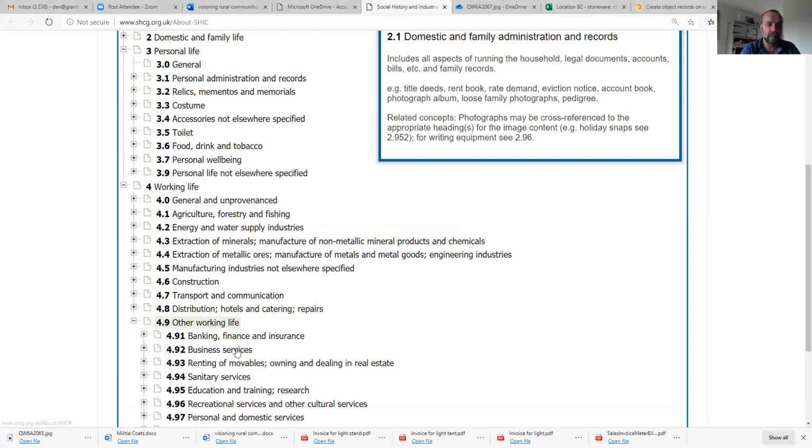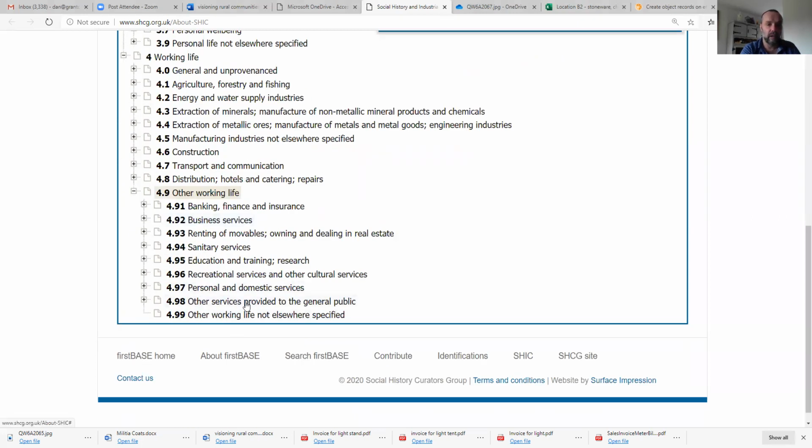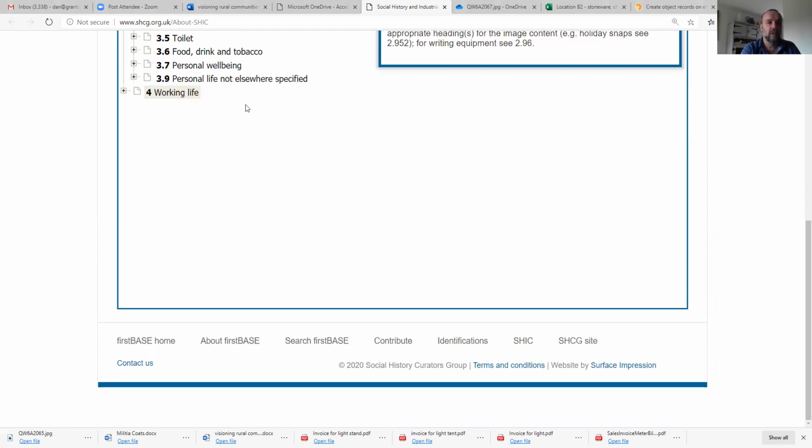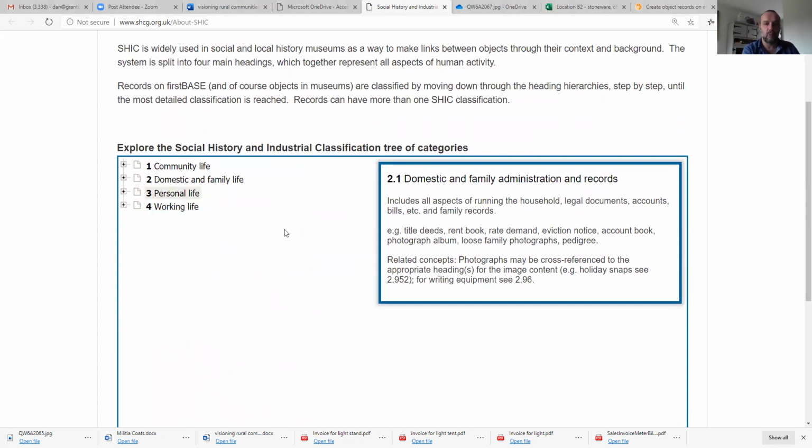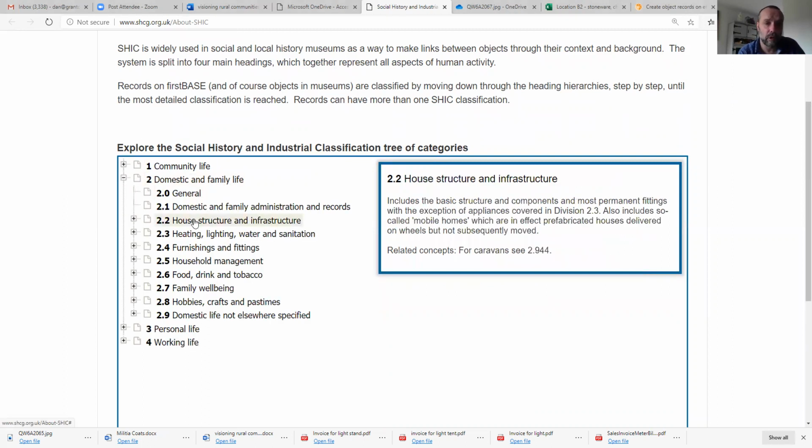Other working life is probably what we're doing. There's one for retail somewhere. I can't remember where I need to find retail. There's a bit of searching to do to begin with SHIC, but you kind of get used to it after a while. And if there isn't one there, then ask, how am I going to classify this? So that's 2.2. These little helpful inclusions are good to look at.